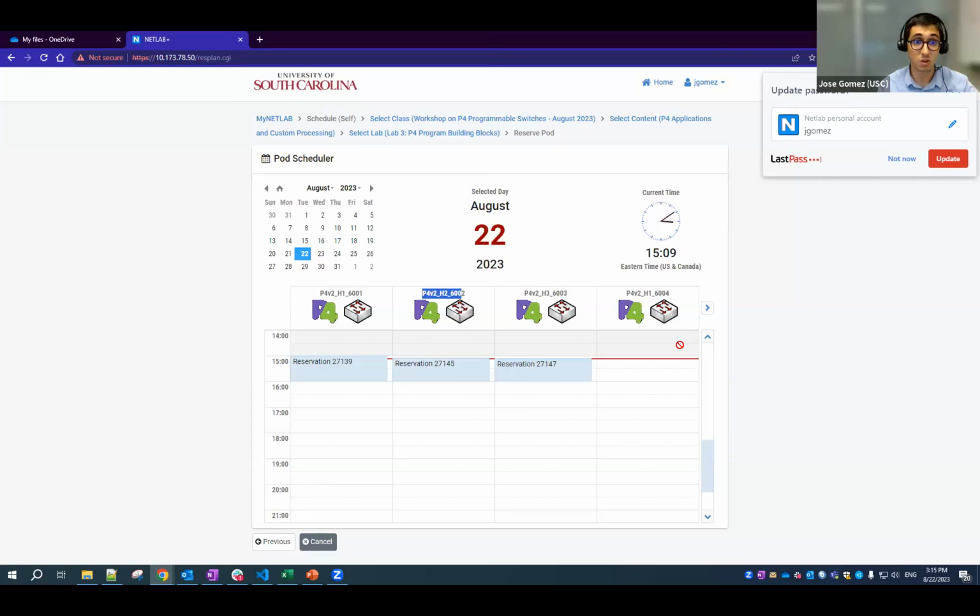If you need more pods, you just click on the right arrow, and you will see that you have many pods available here. You have a calendar application if you want to schedule a reservation ahead of time. But if you want to schedule right away to do this lab, you click on the red line. So that means that you will be able to schedule the lab right away.